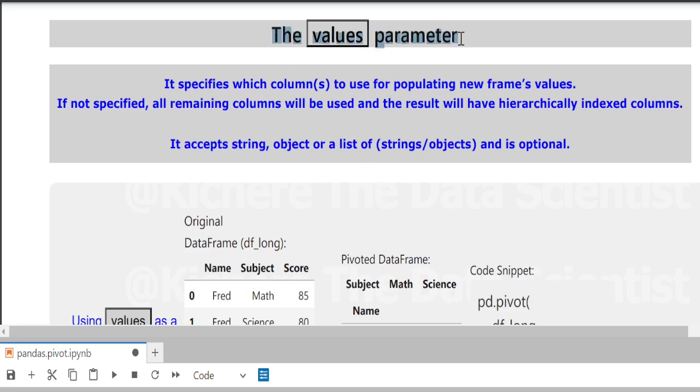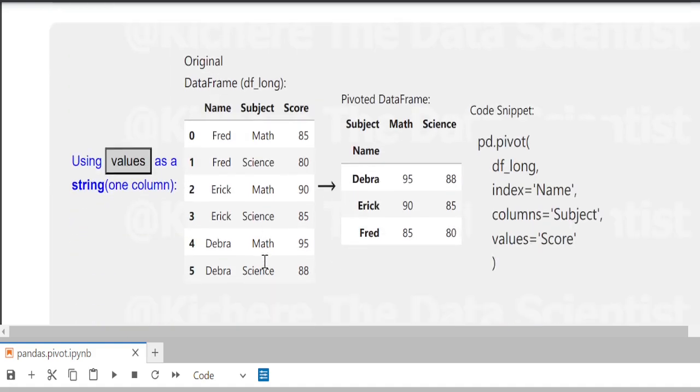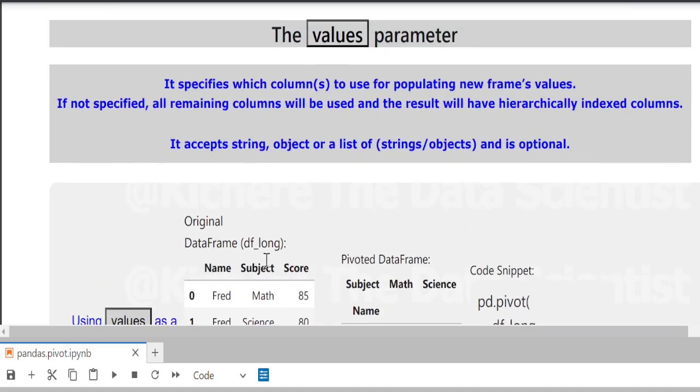Let's move on to the values parameter. The values parameter specifies which columns to use for populating the new frame's values, and if not specified, all remaining columns will be used, and the result will have hierarchically indexed columns. And it can accept a string, object or list of strings, and it is optional.